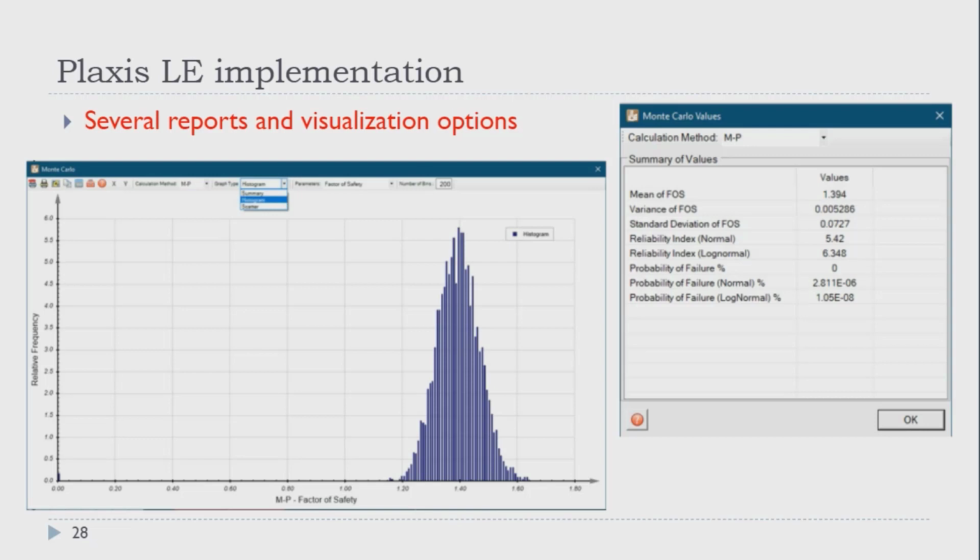So I think I'm going to stop here on this slide, and I would like to invite Dr. Siddiqui to present to you some demos on probabilistic slope stability analysis. Over to you, Siddiqui. Thank you very much, Professor Gilson.